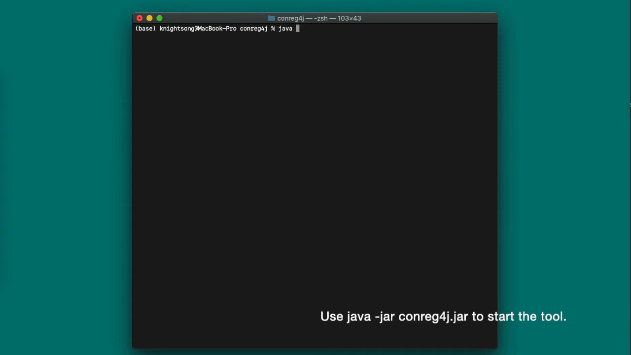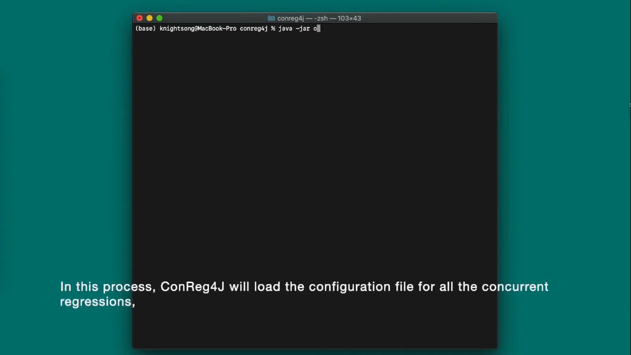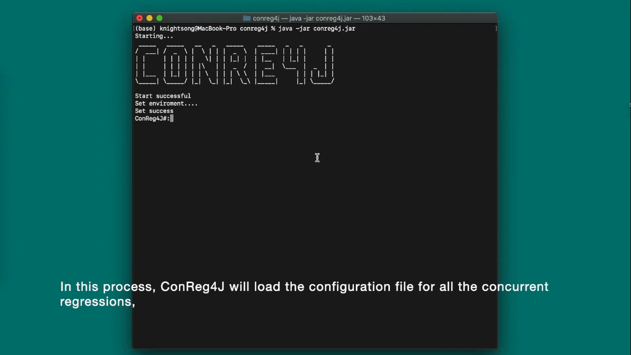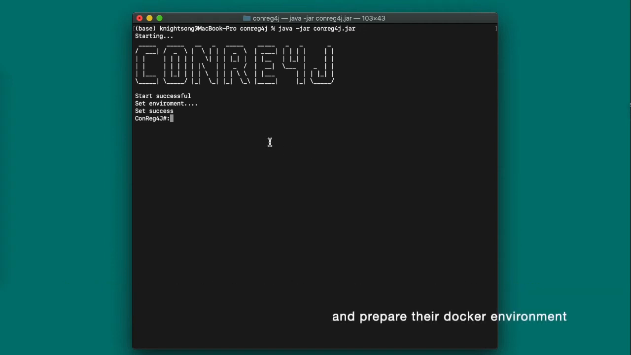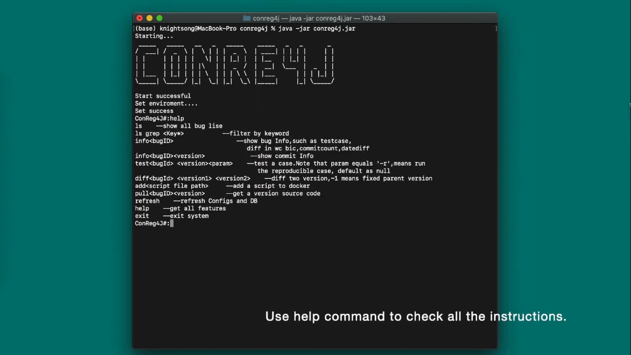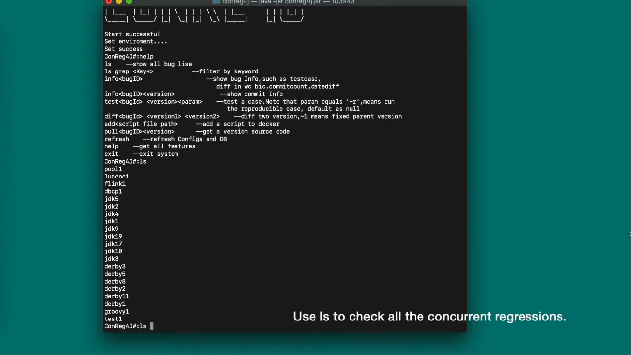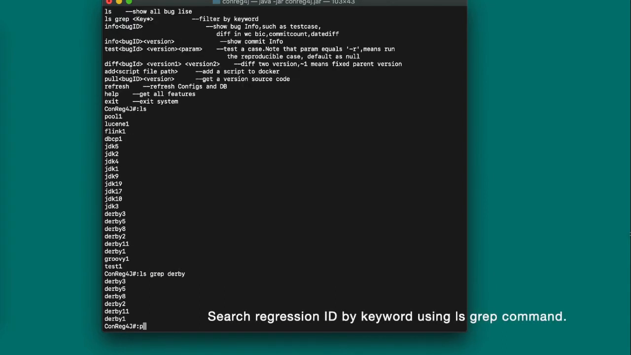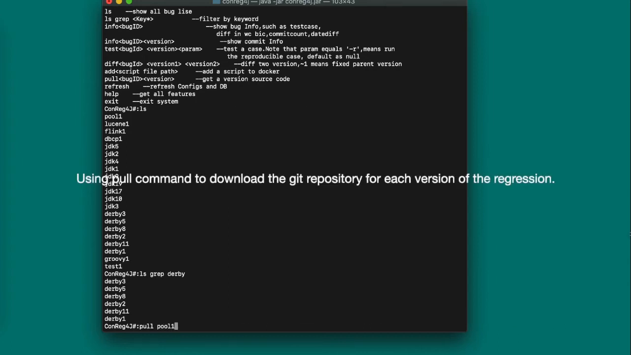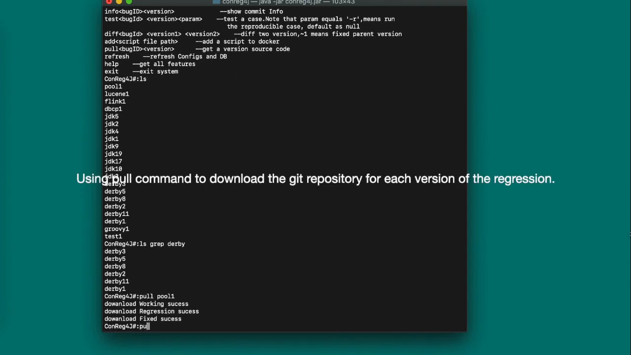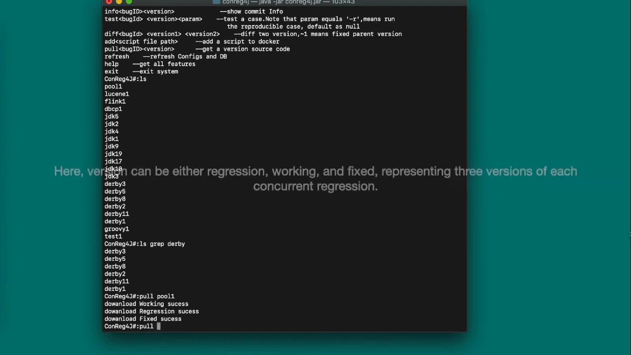Use the Java command to start the tool. In this process, ConRej4J will load the configuration file for all the concurrent regressions and prepare the Docker environment. Use the help command to check all the instructions. Use ls to check all the concurrent regressions. Search regression ID by keyword using the ls command. Use the pull command to download the Git repository for each version of regression. Here, version can be either regression, working, or fixed, representing the 3 versions of each concurrent regression.